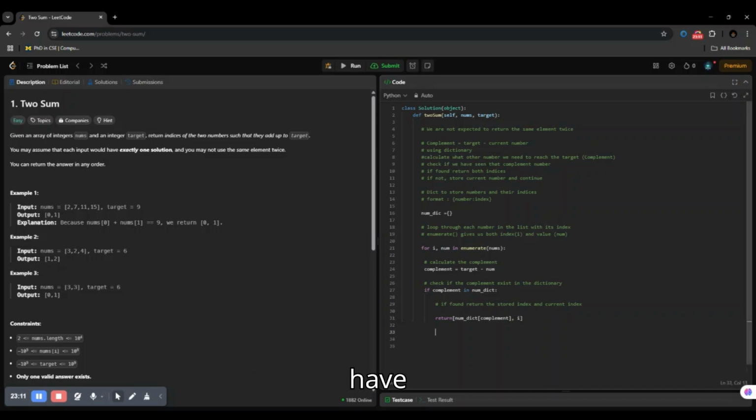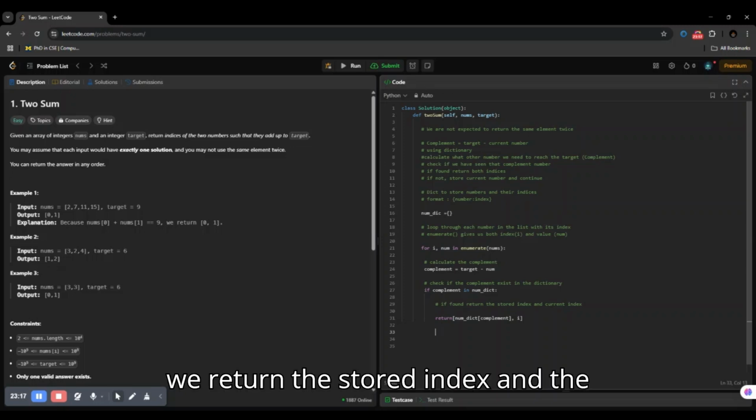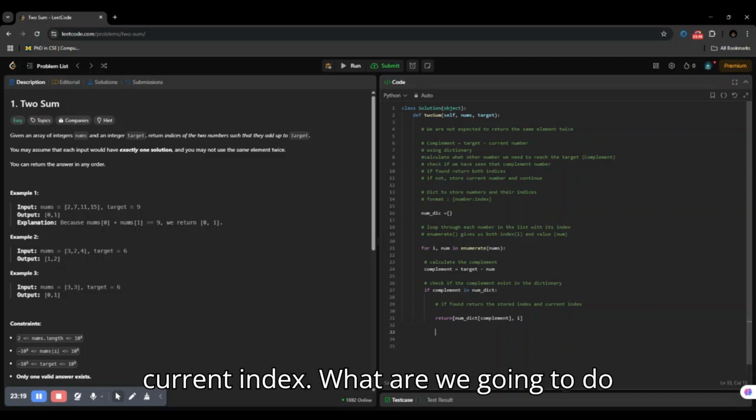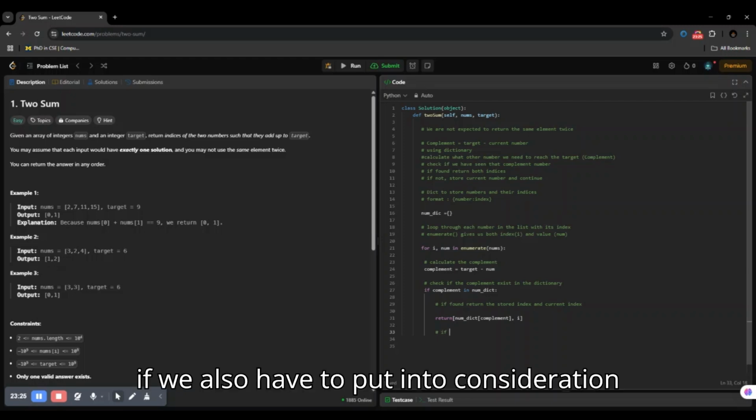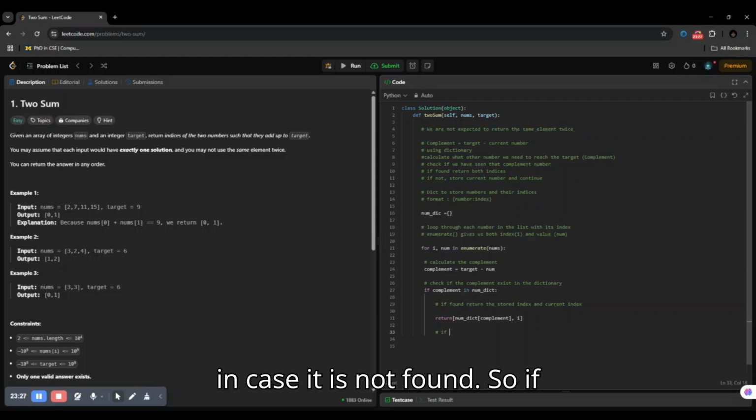Now we have found, if the complement is found, we return the stored index and the current index. What are we going to do next? Now, we also have to take into consideration in case it is not found. So if complement not found, what do we do?